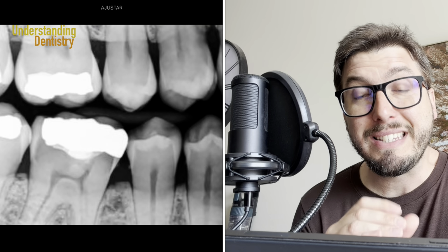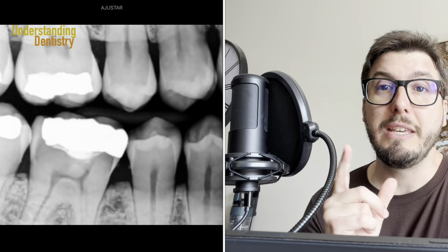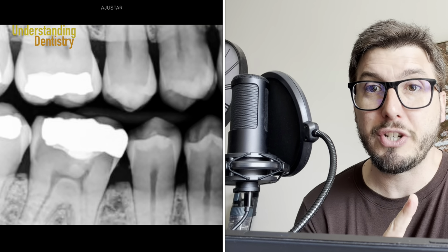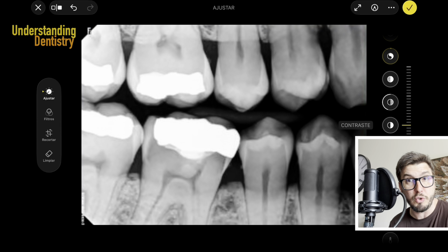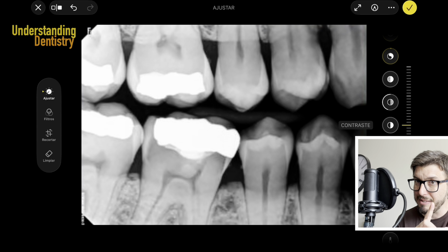The contrast needs to allow you to see the different structures and the limits between them. That's why you have contrasts. That's the grayscale of your radiograph. If you have only black and white, then you cannot differentiate the tissues. Okay, let's see how this happens.